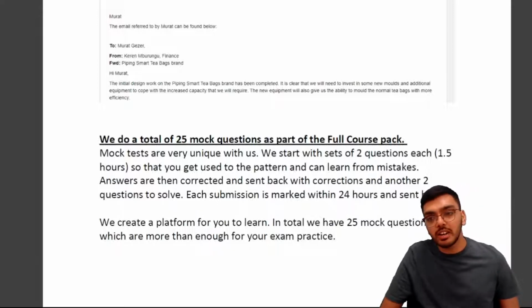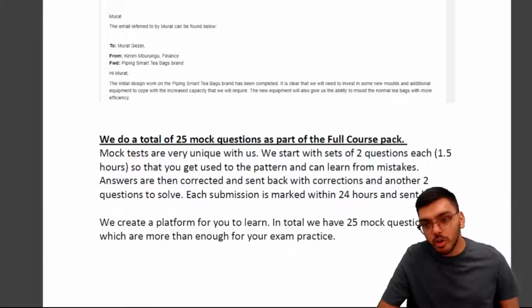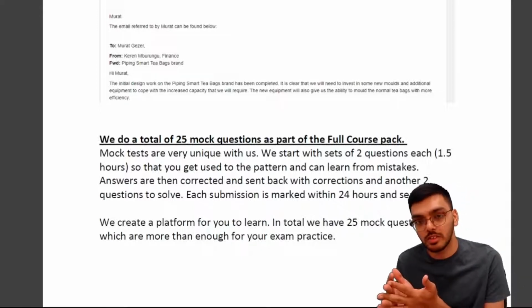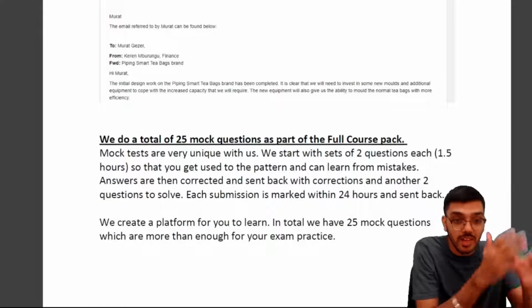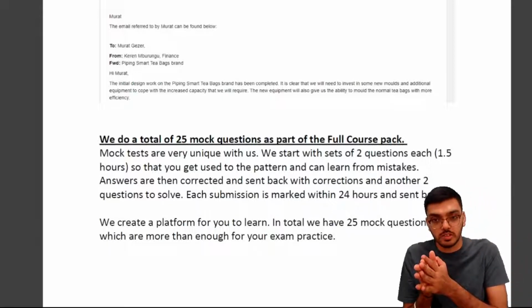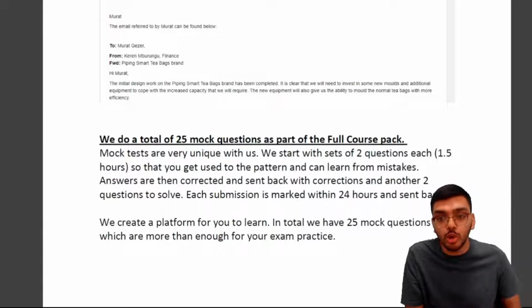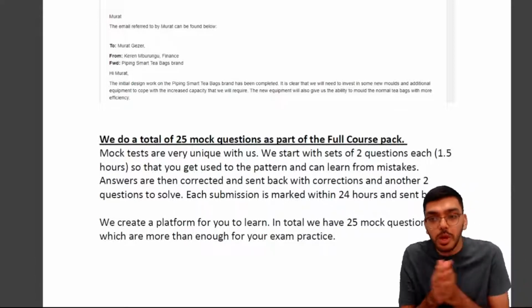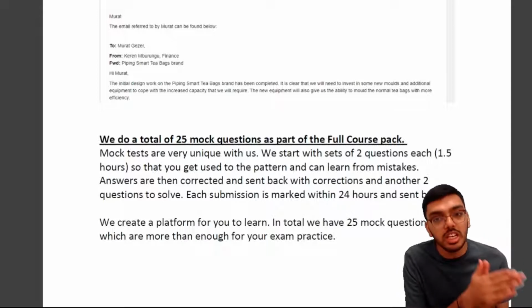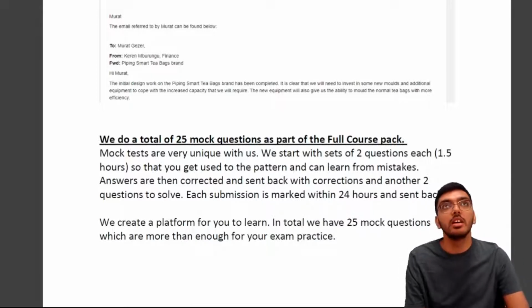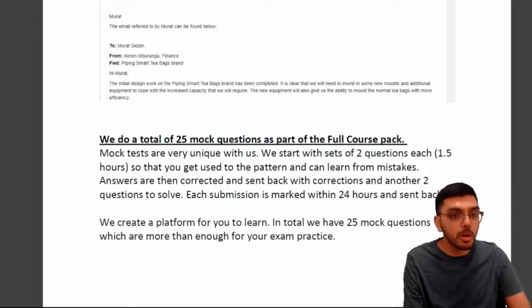Other tuition providers will tell you that they have 3 mock exams and they have 50 mock questions. That's not entirely true. 50 questions is 50 topics. I'm saying 25 exam styled mock questions, which means each question will have 2 to 3 topics, sometimes 4 topics. So I'm testing 75 to 80 topics from your E2, P2 and F2 syllabus, which I am sure will be enough for you in terms of your preparation.